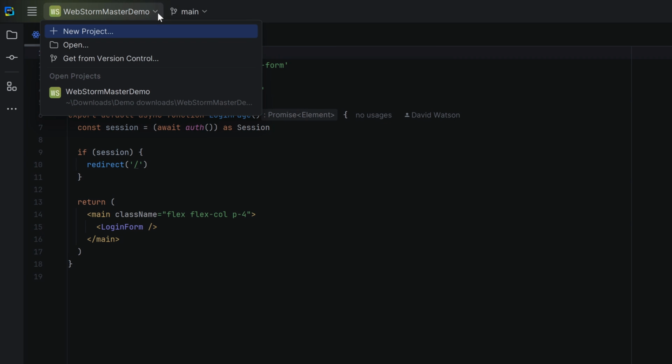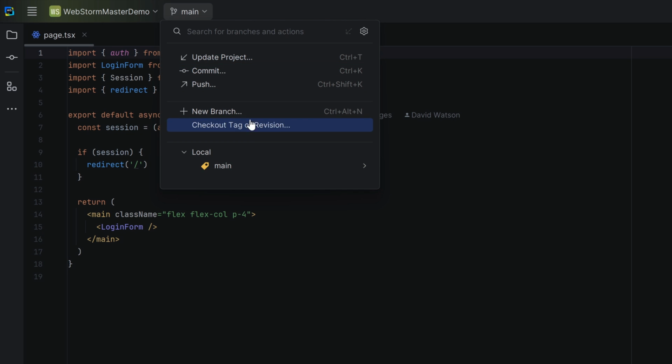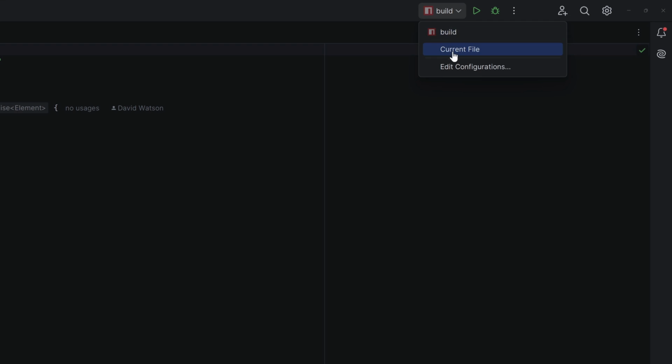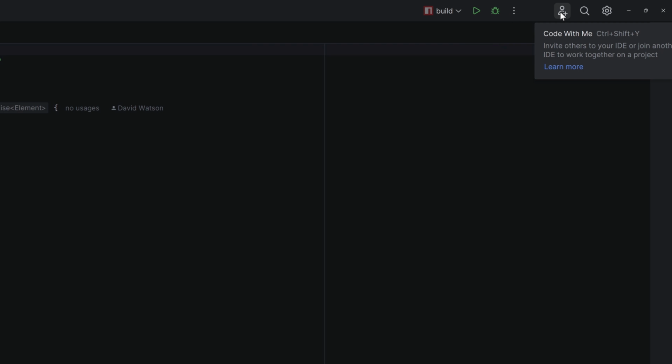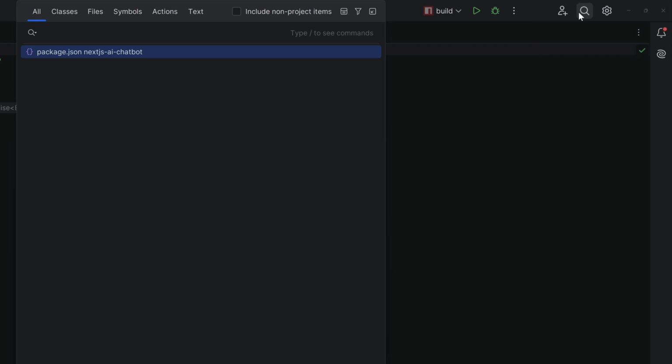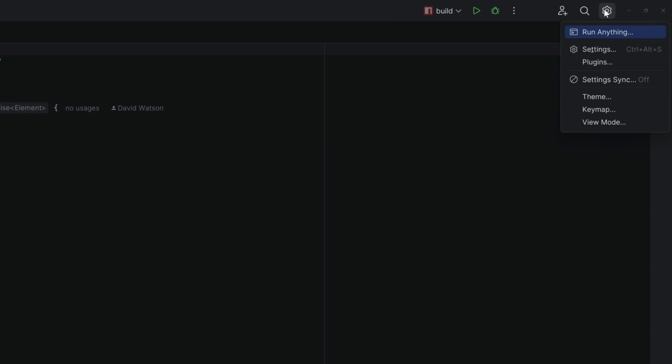You've got the project widget, which quickly lets you switch between recent projects. You've got a VCS widget, where you can manage branches, commits, and updates. The run configuration for running and debugging your files. Code With Me, which is pair programming remotely in real time. And Search Everywhere, which I'll go into in a minute. And settings, where you can access key configuration options.